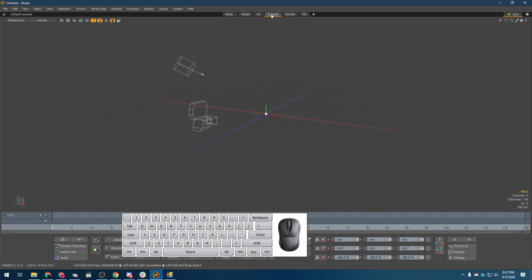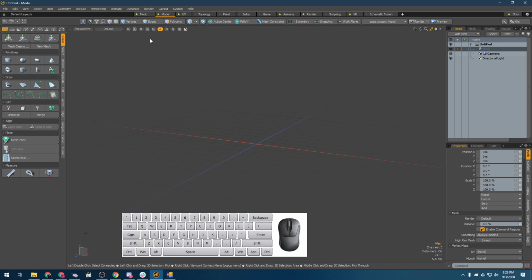There are layouts for VR, there are layouts for video game engines, and in this list here, you'll see there are only 6 listed, but if we click on this little star only icon, it's going to show a bunch of other ones that aren't quote unquote favorited or starred. So we have topology, paint, setup, game. So if you're seeing a weird outline or weird layout for your Modo, just know that we're mainly going to be working in the Modo layout or the model layout for the first few weeks of this course.